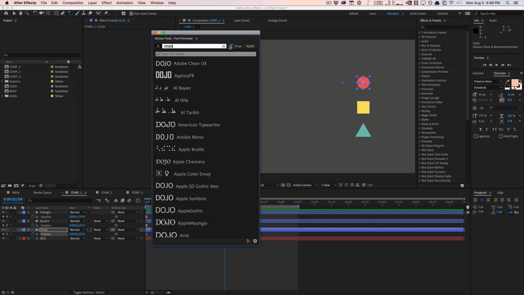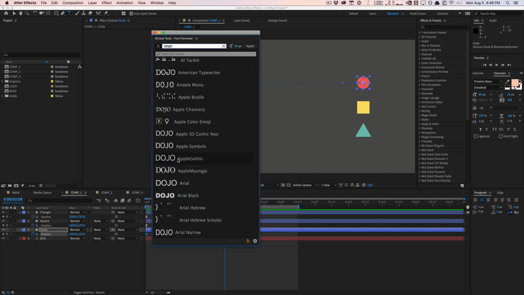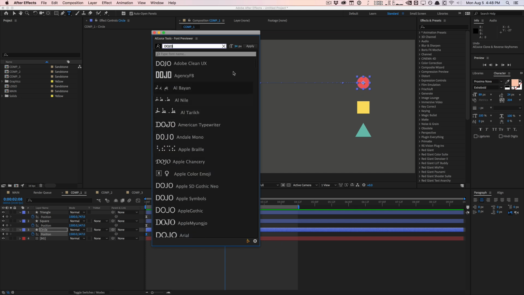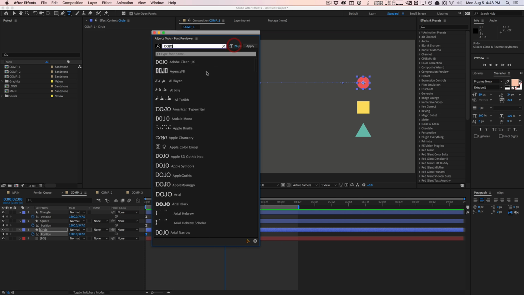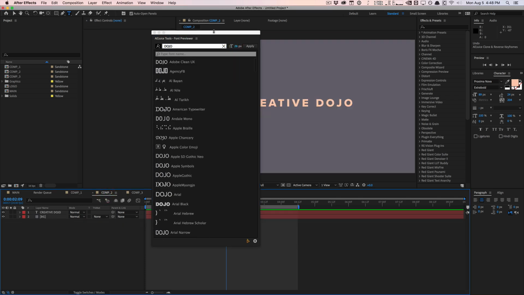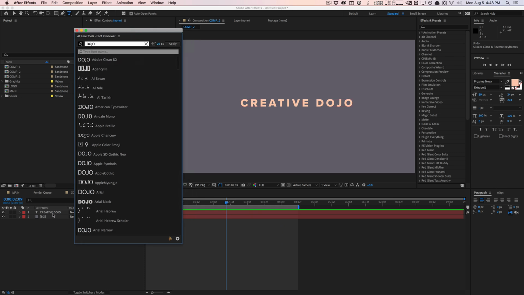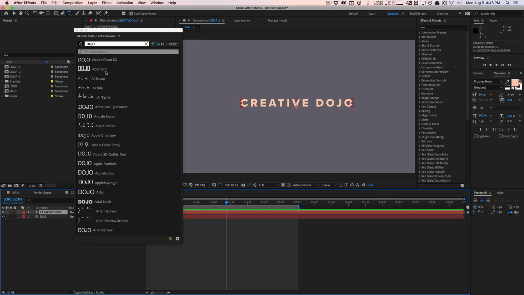Let's say you're working on some client text, and you want to see what their logo or the subheader would look like with their branding, their type, whatever. You can type it in. You can pretty much adjust the size. And let's say that I find a font that I like. Let's say I like the Agency FB font.